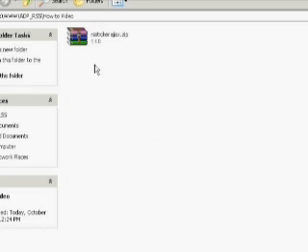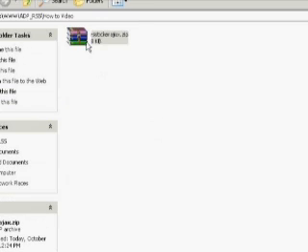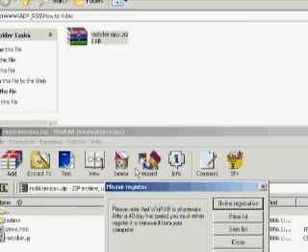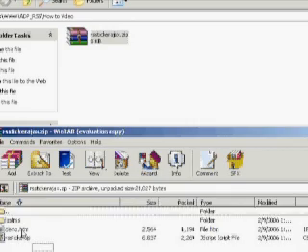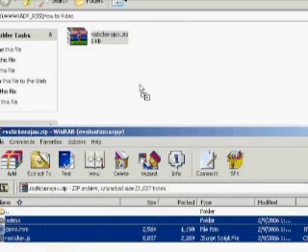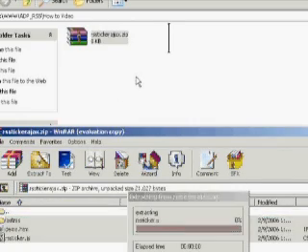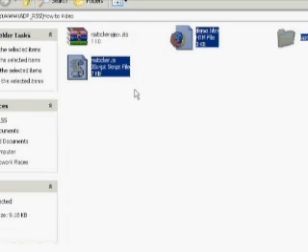So next we're going to need to unzip that, so we just open it up. I use WinRAR to do that, and just drag those files into there, no problem. So now we've unzipped that.